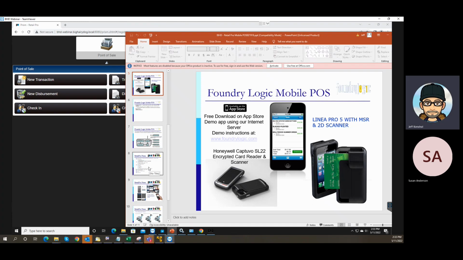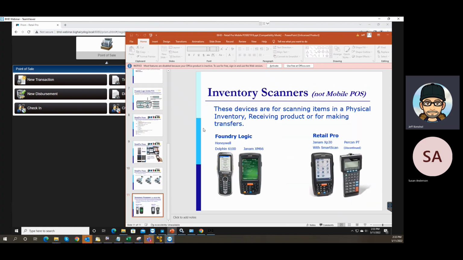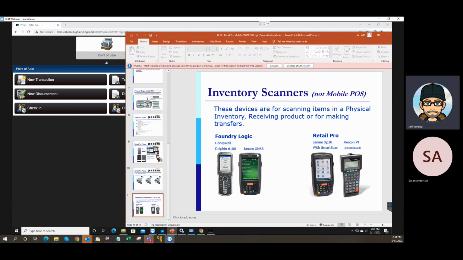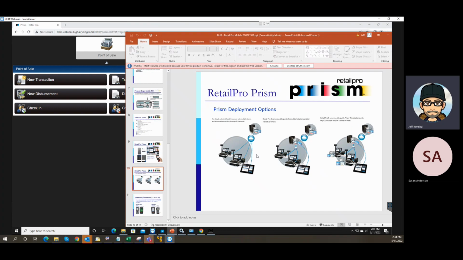Yeah, absolutely. I'm not sure it's the best. It's a couple of years old, but it is nice, and it does have some nice pictures, and it's got a picture of some really old inventory scanners. These are not mobile point of sale. There was a time there where people were getting confused, and that last slide has to do mostly with inventory. This slide here that we did not get to just has to do with different versions of how Prism talks.